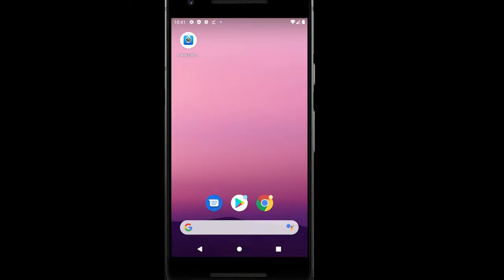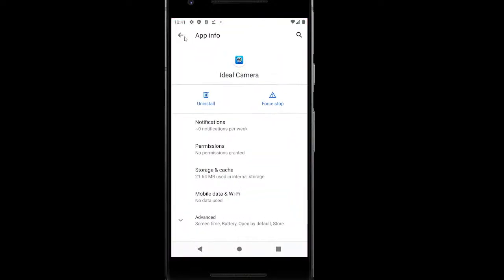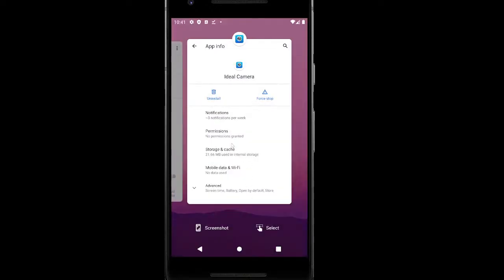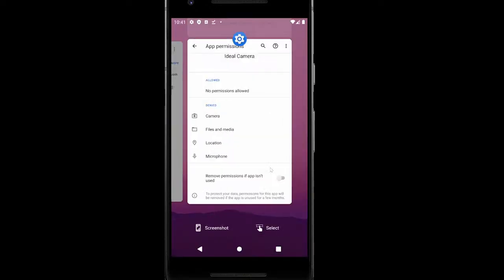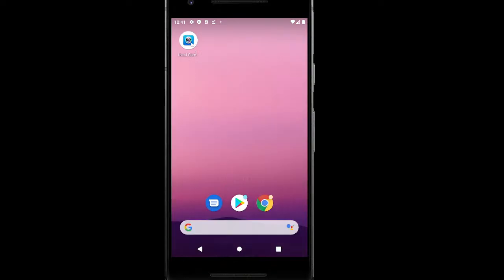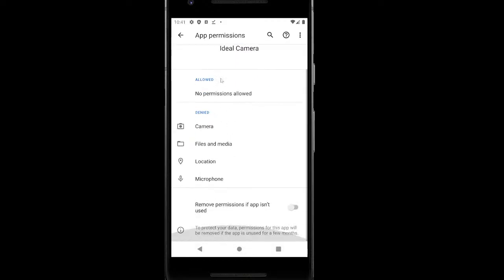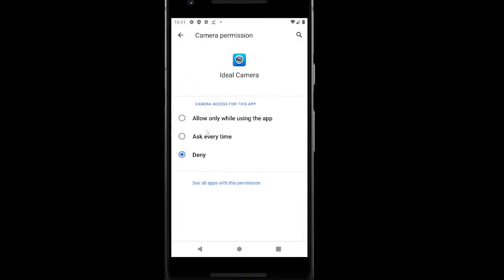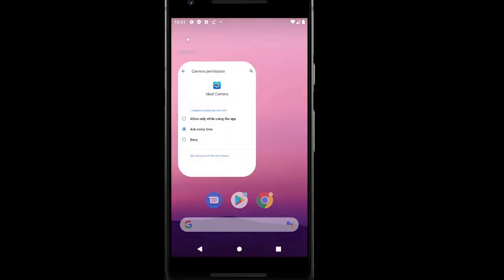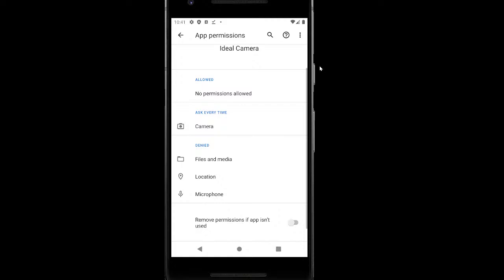Okay, so what if we open it? It doesn't open the app, it just opens up settings, which gives us the option for permissions. So it wants permission. Now camera, okay, well, I will allow it. Allow, ask every time, sure. Okay, fine. By the way, for location, I can also set a custom location.